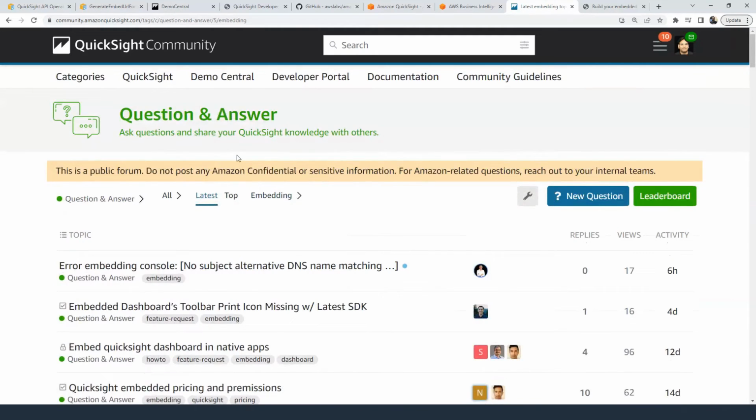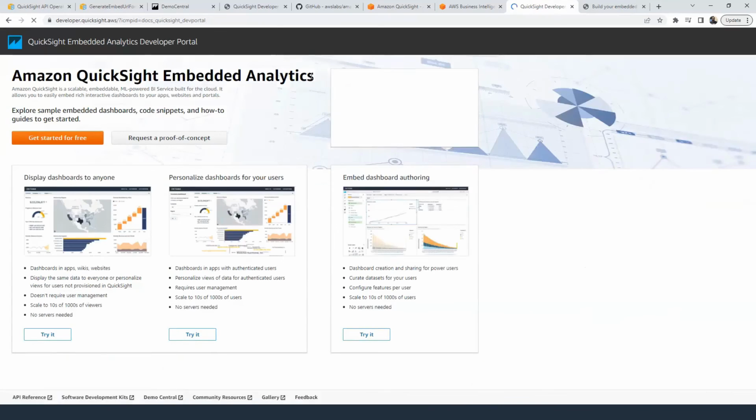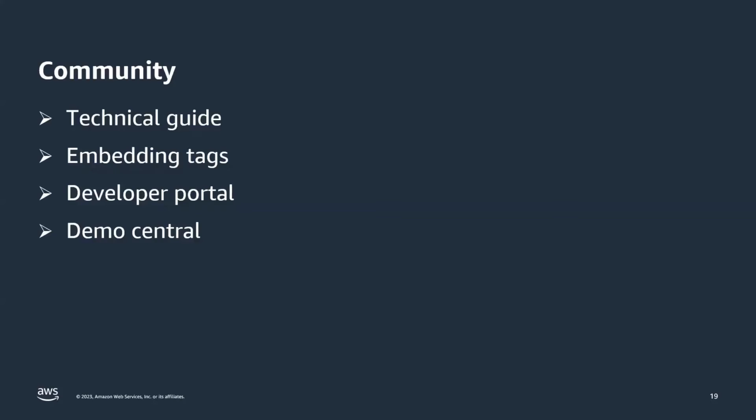And then you can see that we have developer portal and demo central links available here. When you click on these links from community, they directly land you on those specific pages. So with that, I think I'll go back to the slide here.